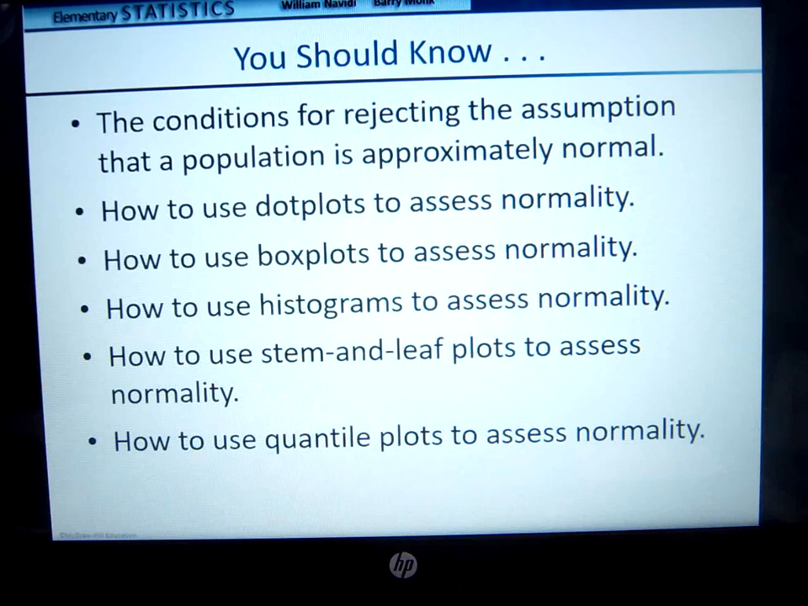All right, so that's it for Section 7.6. The conditions for rejecting the assumption that a population is approximately normal. How to use a dot plot to assess normality. How to use box plots to assess normality. How to use a histogram to assess normality. How to use a stem and leaf plot to assess normality. And finally, how to use a quantile plot to assess normality.